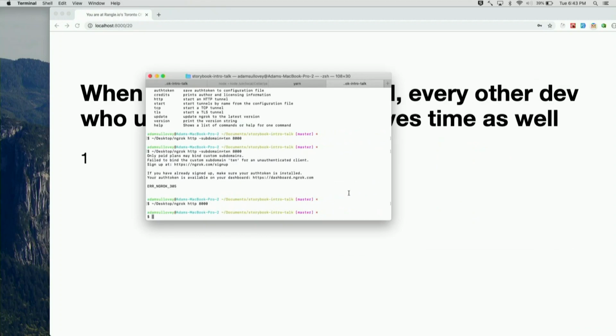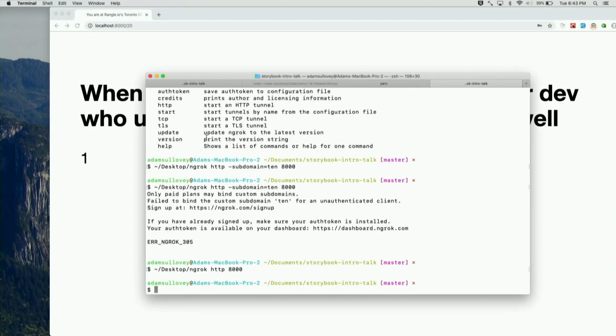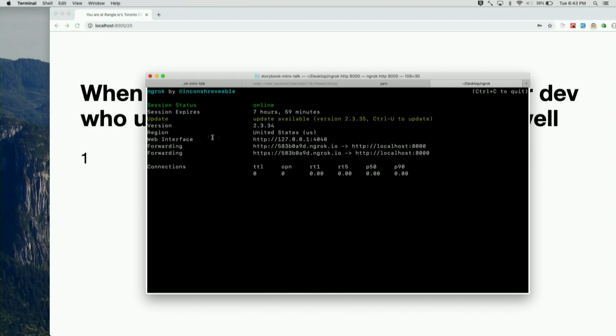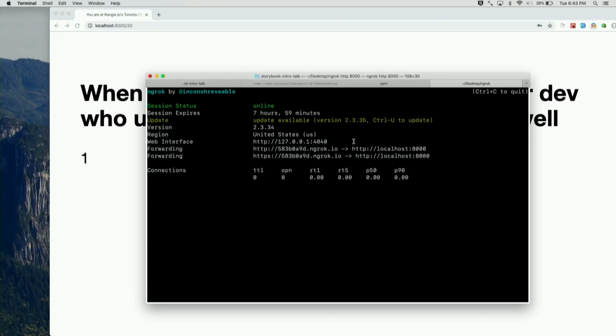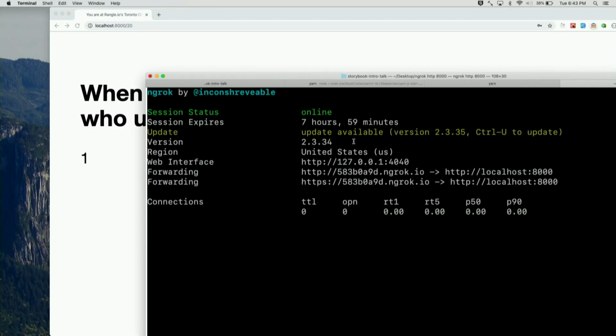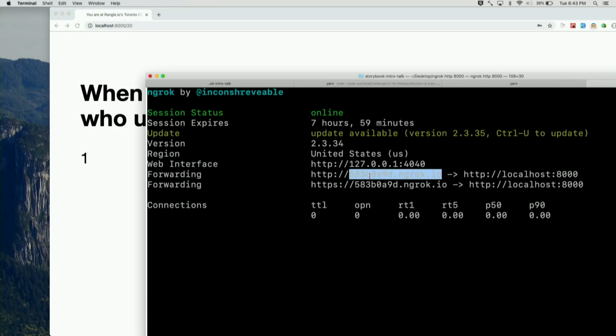There we go. So I've got Storybook up and running on my machine right now. And has anyone used ngrok before? One hand. So this is a cool tool. It might not be open source, but it's got a free package. And when I run this, it's going to open up a tunnel over the internet from my computer. So if anyone pulls out their phone and goes to this URL, they're going to get Storybook being served from my computer on their phone.